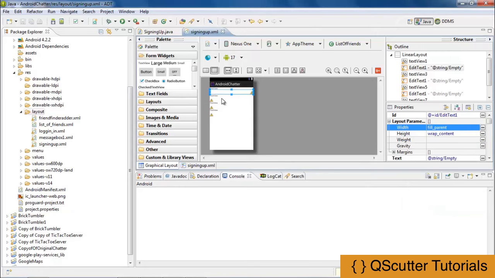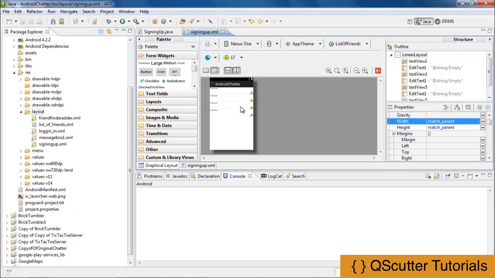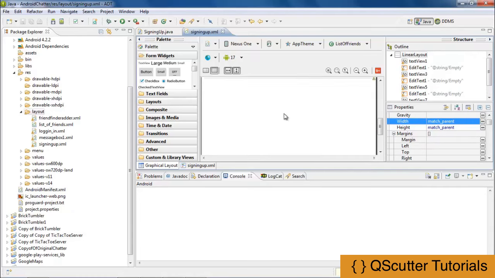Now I'm going to save it and apply the same option to the rest of the elements. And now we have applied the fill option on every edit box in here. As you can see, all the edit boxes, I'm just going to make it like that.